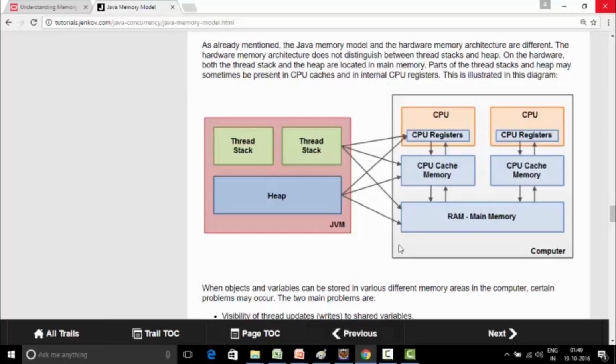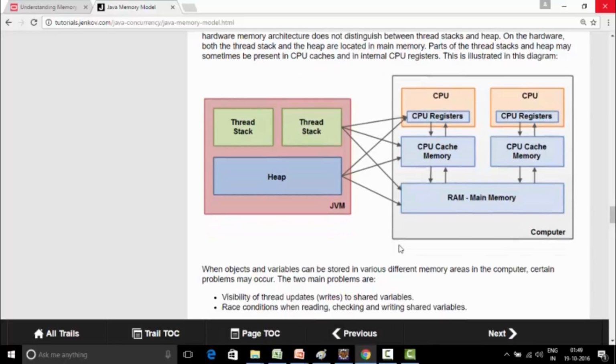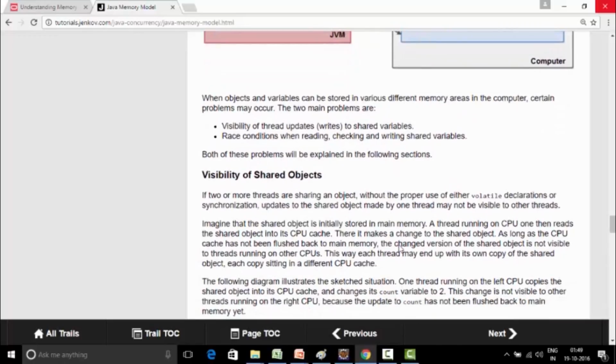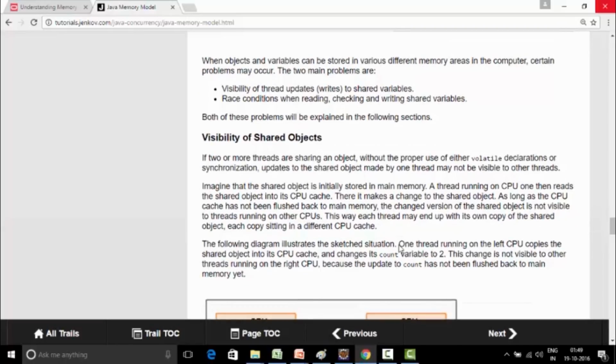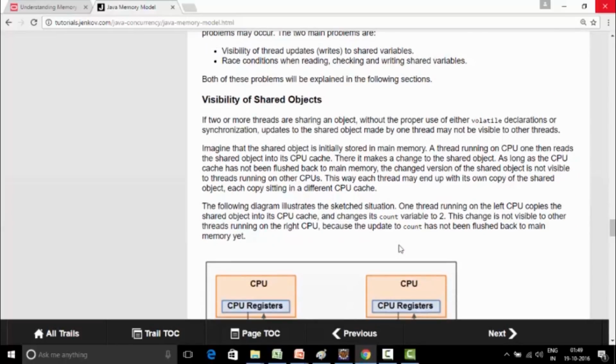When objects and variables can be stored in various different memory areas in a computer, there could be certain problems that occur. These problems are visibility of thread updates to shared variables and race conditions. We have already seen how we can overcome these two things whenever reading from the memory happens. Visibility can be taken care of by volatile variables, and to minimize the race condition we have different kinds of solutions that we have already covered while covering concurrency control in Java.